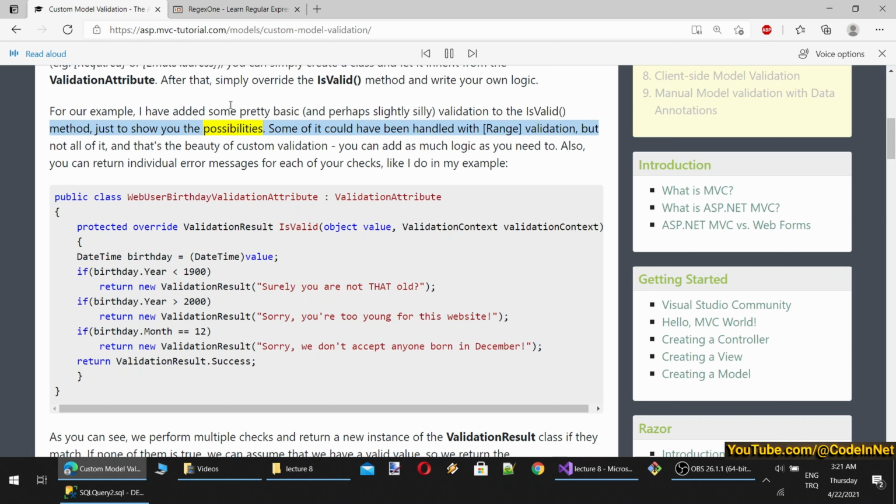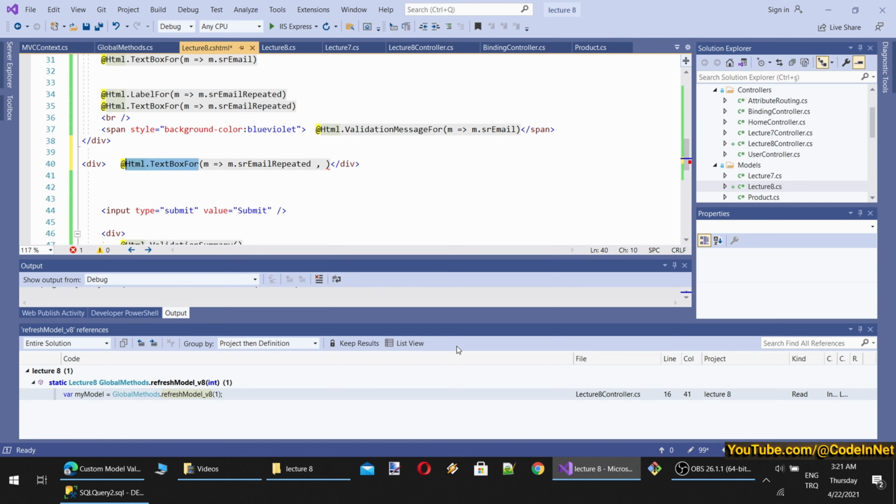show you the possibilities. Some of it could have been handled with range validation, but not all of it, and that's the beauty of custom validation. You can add as much logic as you need to. Also, you can return individual error messages for each of your checks, like I do in my example. This is a great example of doing custom validation.